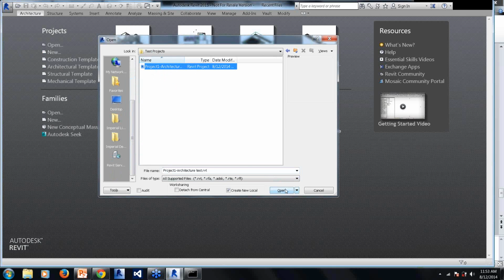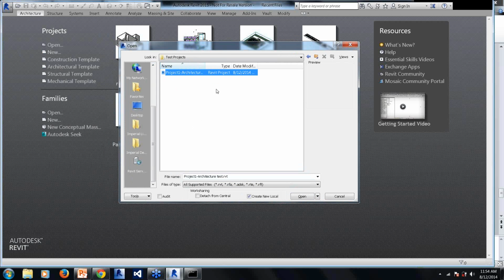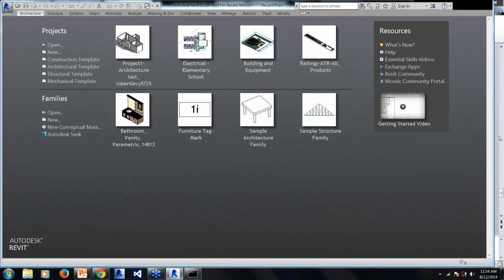And then when you open it, it creates a local file, which does live on your computer. So that local file is actually a good backup for your model, because then you can make that local file central if you need to, and you can put it back up on the server. Hope that answers the question. Yep, it must be accessed from the Revit Server.